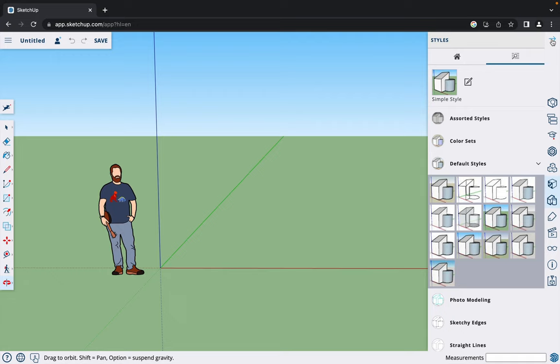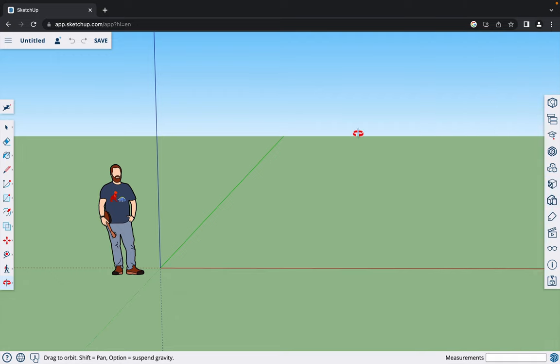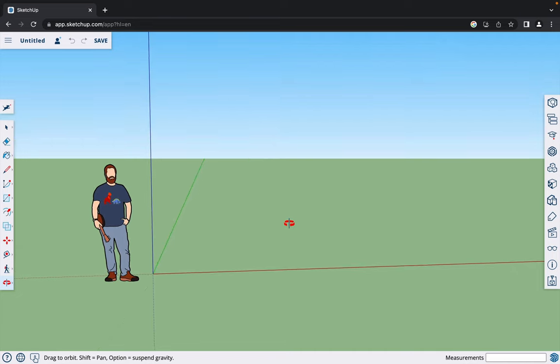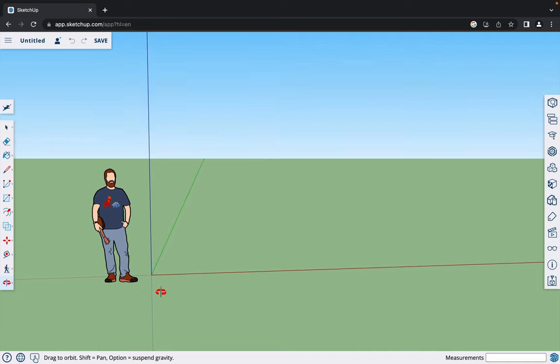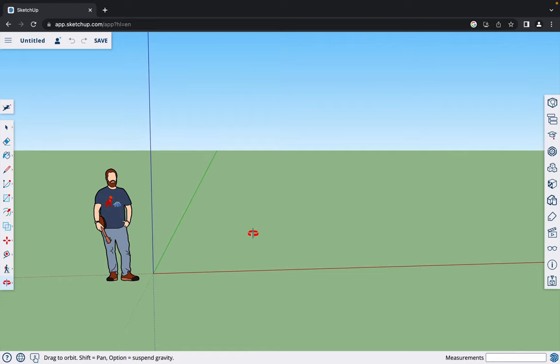So if you're in the SketchUp Pro version, you'll find that at the top of the page by going to window, a drop down will pop up and there's styles under window. But I'm in the free version of SketchUp because this is for absolute beginners and I figured that's what most people are probably using. So the first thing you want to do when learning SketchUp is learn the tools.